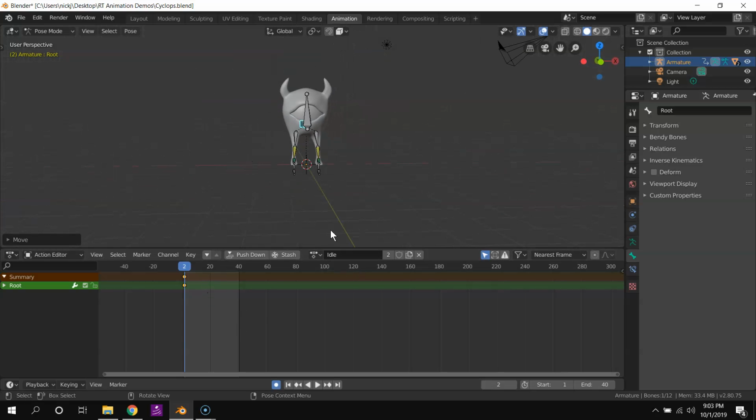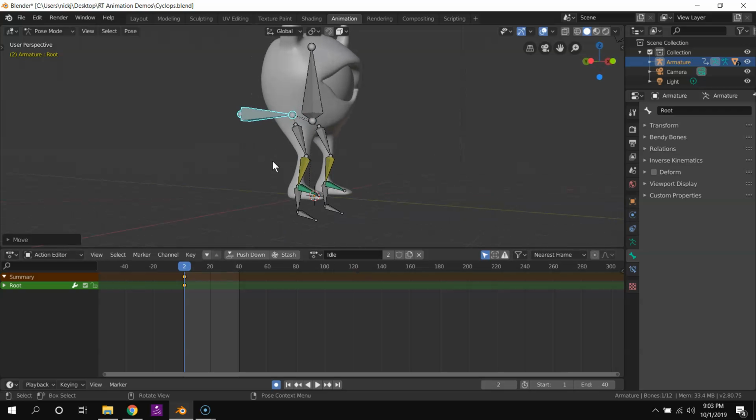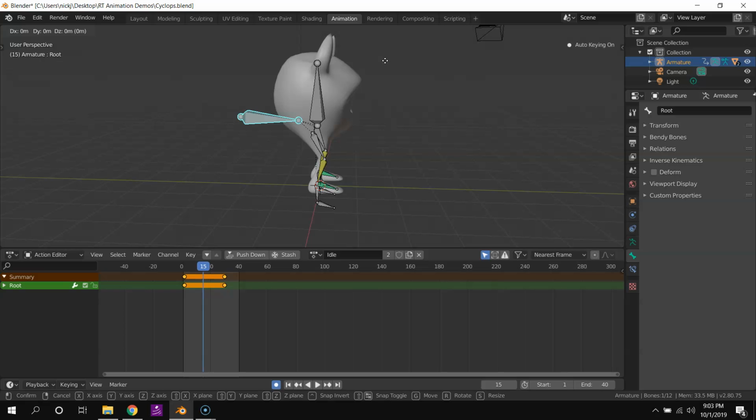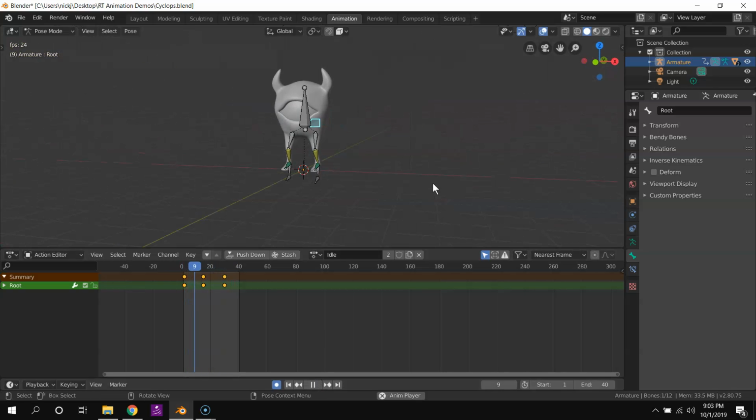And a lot of times, just to give our characters a sense of life when they're standing still, we want to have them bob up and down in place. So I can do that pretty quickly just by moving out to, say, 30 with my root bone selected. I'll put a keyframe here so we come back to the same place. And then at 15, I'll take this and I'll just move it down a little bit. So now this character does this kind of thing.